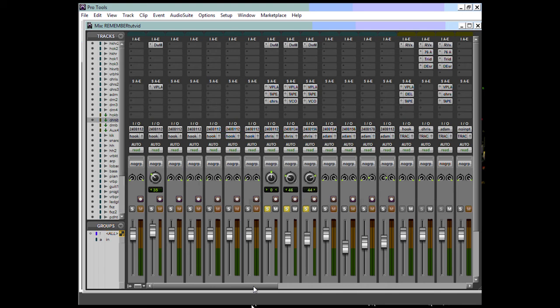Vocal compression, if you're using parallel compression on vocals, the 1176 works well. The LA2A works well. The Fairchild seems to be a little bit brighter, so it doesn't give you that muddy feel that sometimes parallel compression can give you when you really give it to a track. So that's about it.